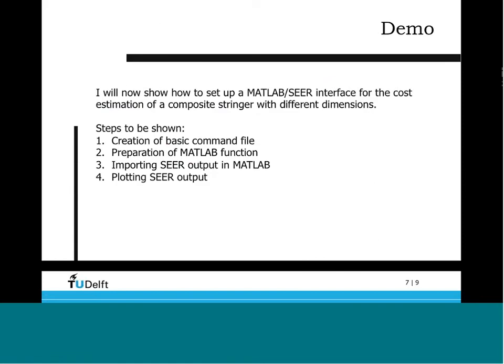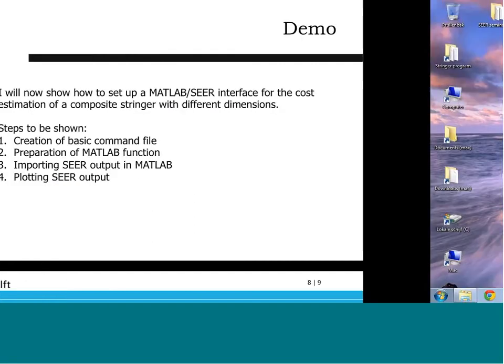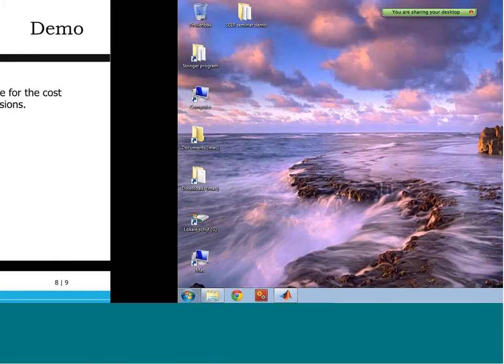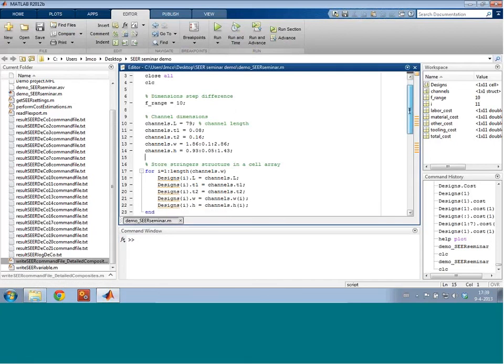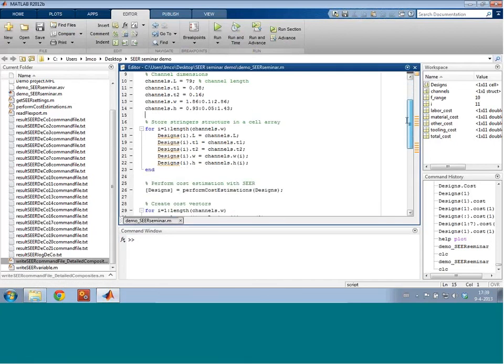So let me briefly show you in a demo how you can set up your own small cost analysis in MATLAB. Well, over here we're inside MATLAB, and I've made a small file called demo SEER seminar to show you how it works. So the first thing we need to do is actually create a MATLAB command file. And we'll do this by starting up SEER.